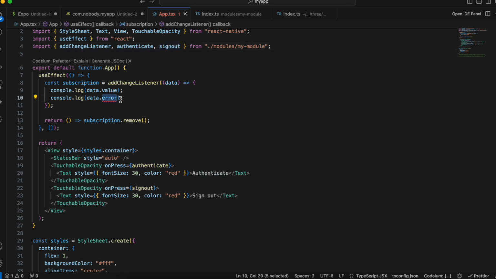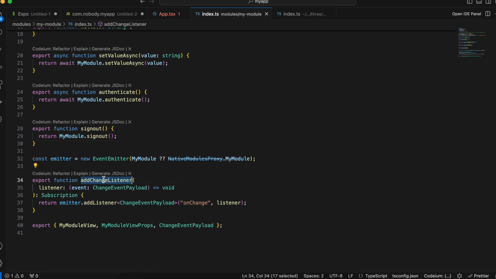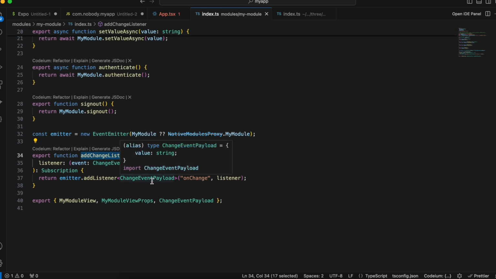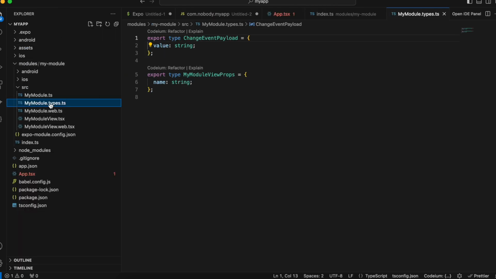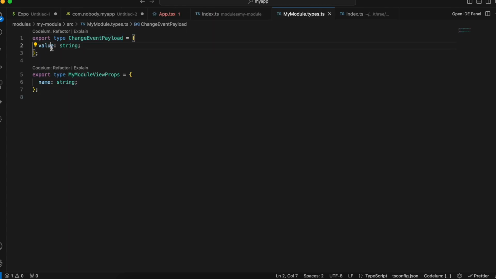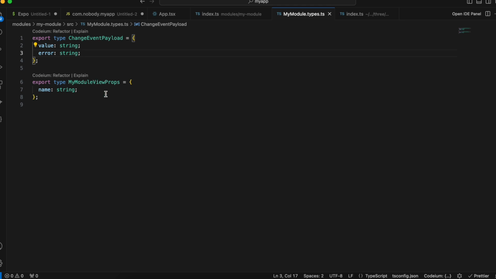Now about this error, we'll first have to check where this value is coming from. By default a change event listener is added when we create an Expo module. Go to this change event payload, it is in src, my modules, types.ts. Here you can see value is already present. You can add multiple values or variables to this. I'll just add error as well, and I will add string. You can make it optional, up to you.